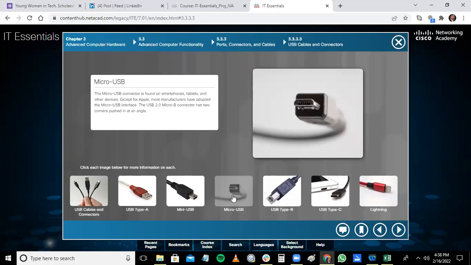The micro USB connector is found on smartphones, tablets, and other devices, except for Apple. Most manufacturers have adopted the micro USB interface. The USB 2.0 micro B connector has two corners pushed in at an angle. You can see it there. That's what we're seeing on the diagram. It's called a micro USB.